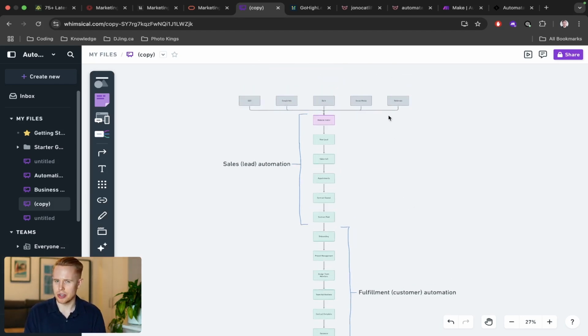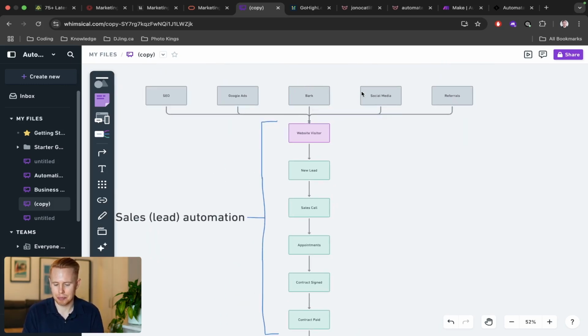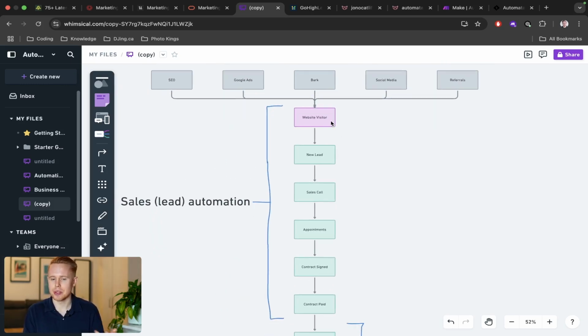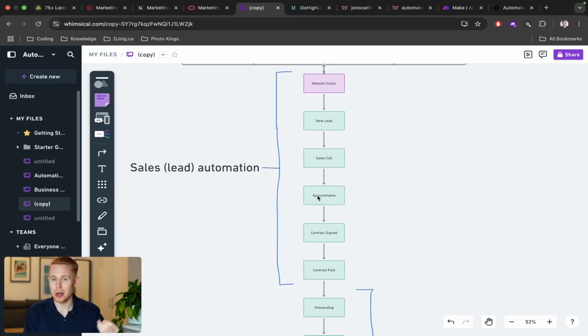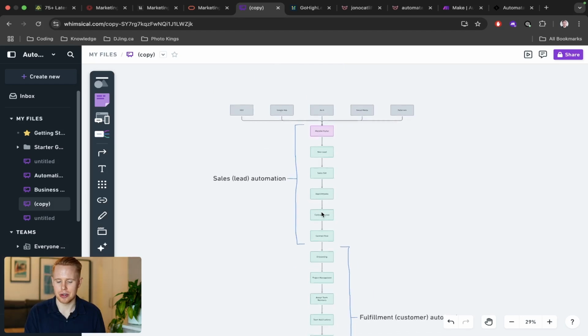but more or less most of the sales processes are the same. You're going to have to find leads from somewhere, maybe SEO or Google Ads or Bark or social media. You're going to drive them to a website. They're going to become a new lead because they inquired on your website. You're going to jump on a sales call, have some follow-up meetings with them. And then if they decide to move forward, you're going to have to get them to sign a contract and pay you. So that's the first part, is sales.